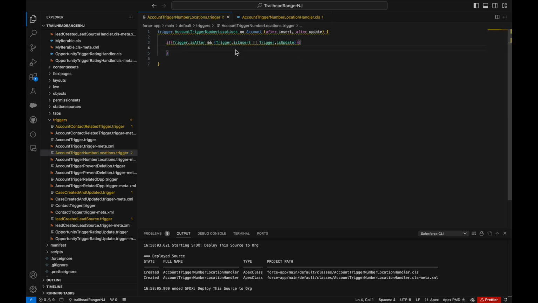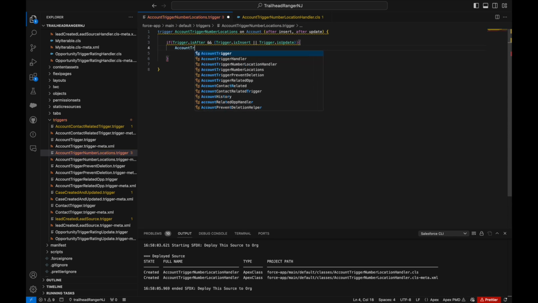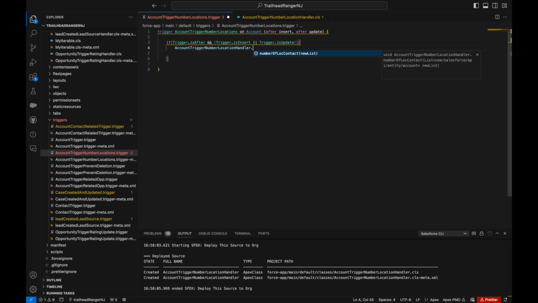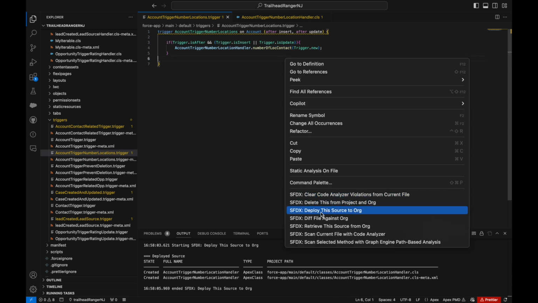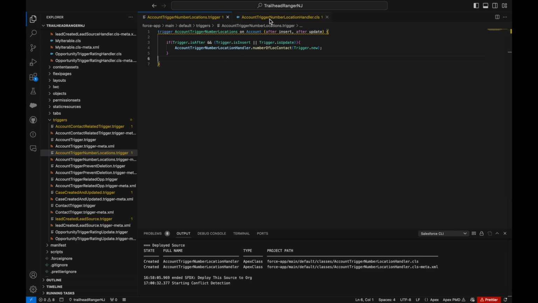then it should call our handler class, that is account trigger location handler, and its method, that is number of location contact, and it should pass the trigger dot new list. Trigger dot new list is nothing but whatever list of accounts will be updating or getting inserted at a time, those will be passed on to this method of this class as a parameter. So I'll just deploy this trigger.